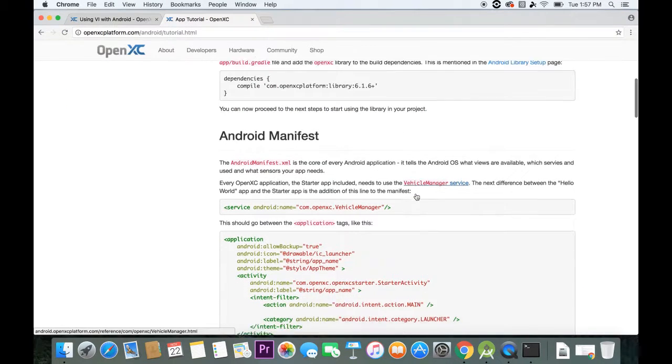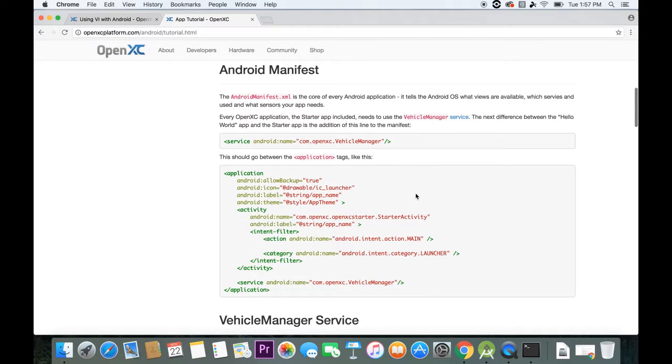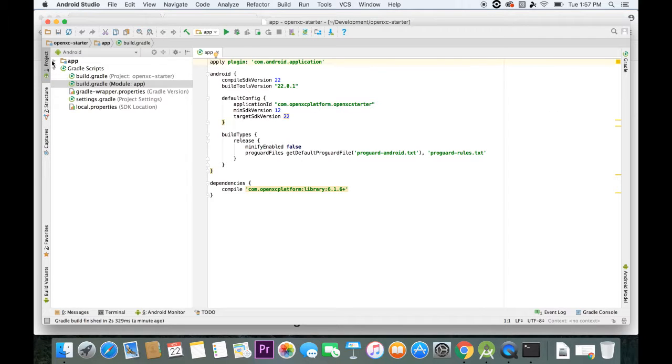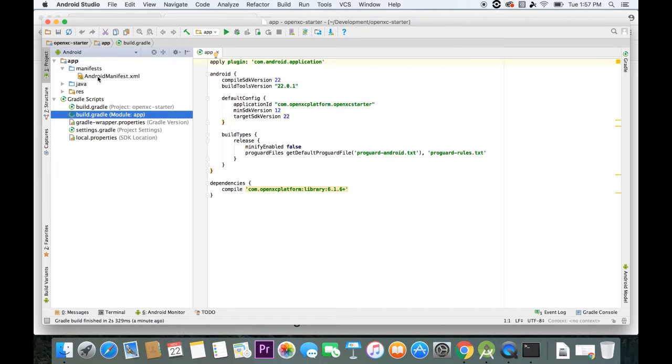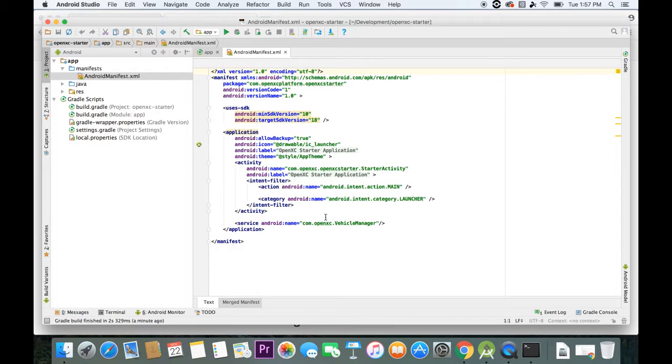Following along with this tutorial, we also need to make sure that the Android manifest includes the vehicle manager service. So again, back in our code, we go to the app directory, and within manifests, we see here the vehicle manager service is declared.